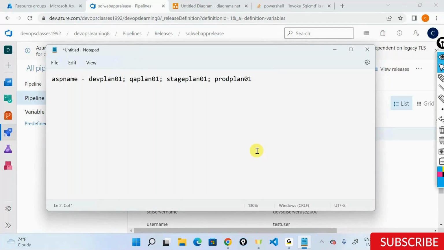Same thing applies to my web app name. Some web app name starting with dev for dev, QA for QA, stage for stage, prod for prod. This is what I need. Also same thing for SQL server name. I need dev, QA, stage, and prod. Which means that if you observe this, plan 01 is same. The only thing that is changing is what? Dev for dev, QA for QA, stage for stage, and all these things.